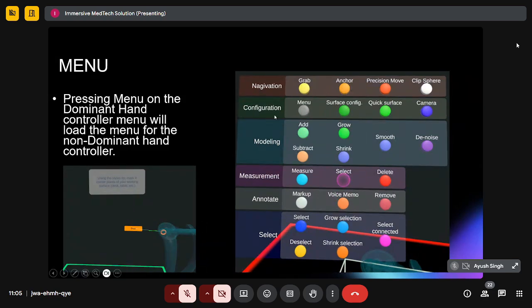The next part is the modeling option, where we have the option of adding. We can add different sets of structure, like I told in the last slide, where we can mark up different boundaries like trachea, aorta, or any other soft tissue. We can add different regions. If we have done the sculpting in the VR view and we are not satisfied with the result, we can remove the part that is not required using the subtract option.